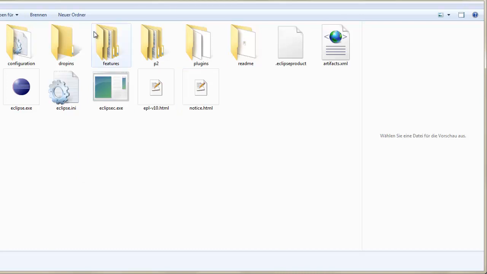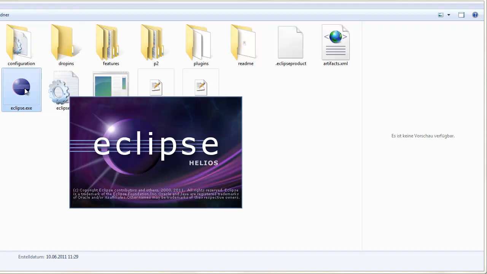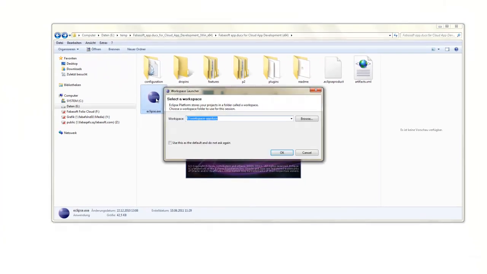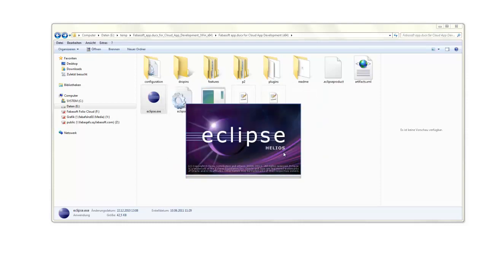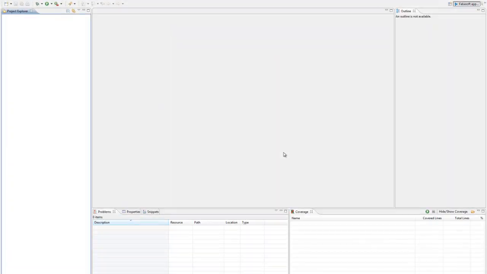Here we have our Eclipse installation directory, and I'll start by double-clicking the Eclipse icon to bring up my Eclipse installation. The first thing that Eclipse asks me is where I want to place my workspace. I'll just select the default setting and click OK. Now Eclipse is started up, and I can start working with Fabasoft app.ducx by creating a new project.